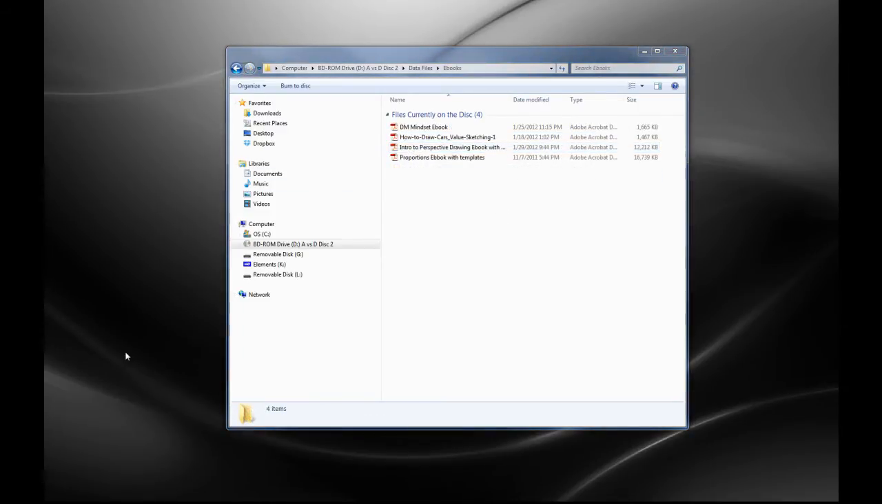We've got 4 ebooks. We've got the Driven Mavens Mindset ebook, the How to Draw Cars Value Sketching ebook, the Intro to Perspective Drawing ebook with templates, and the Proportions ebook with templates. So for example, let's take a look at the Intro to Perspective Drawing ebook here.